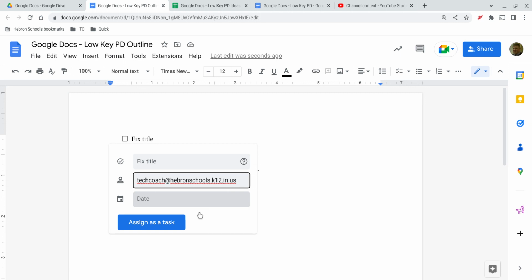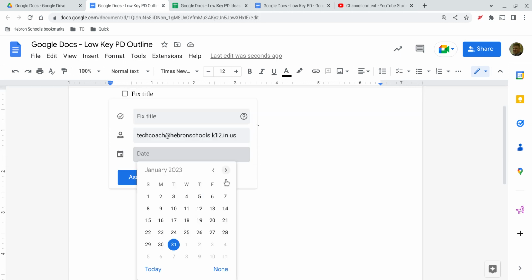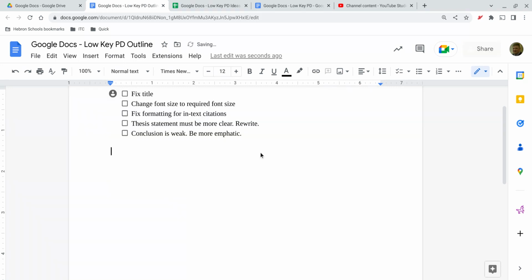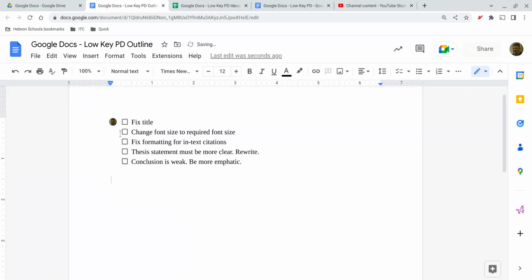So let's say I assign this item to one of the collaborators, and I need to assign a due date to it. The paper's due Friday, so Friday, February 3, 2003. I can assign that as a task. A little icon shows up indicating who that has been assigned to.